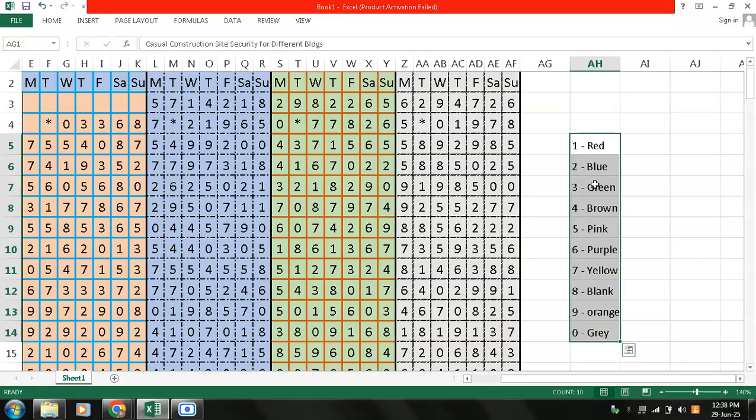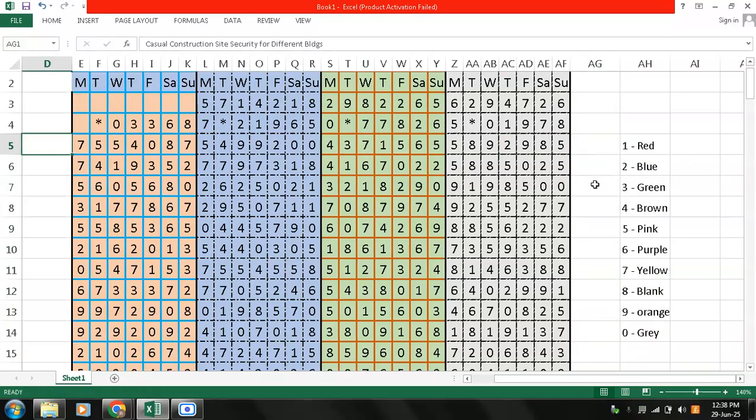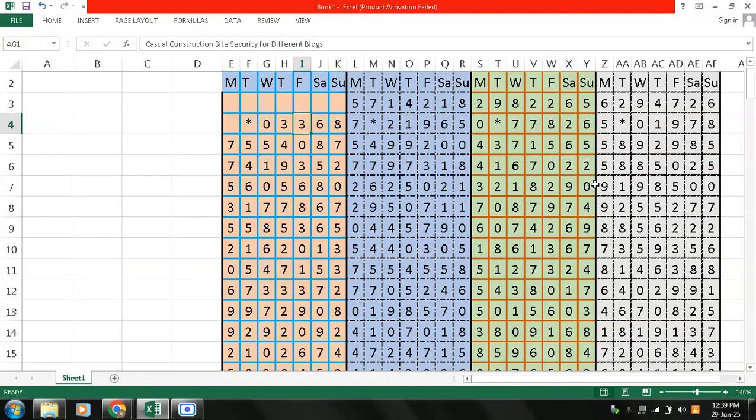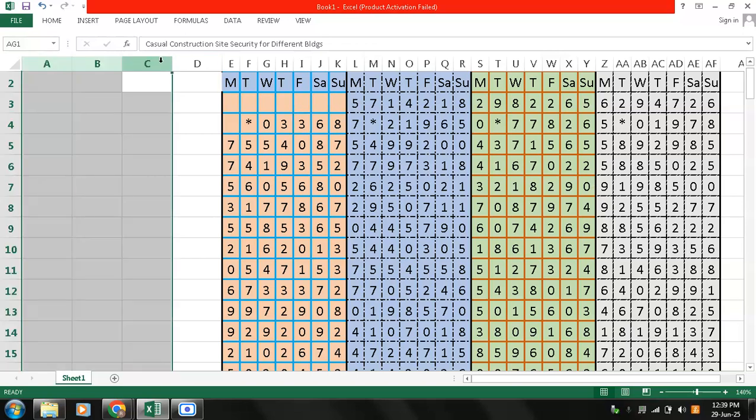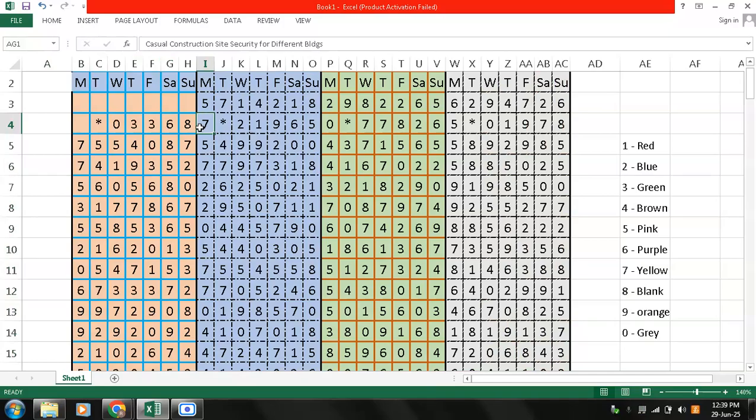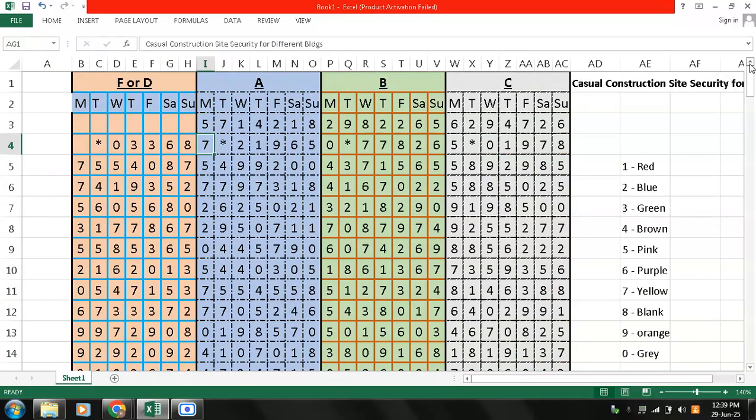Cut, paste. Okay, don't need these columns, so I'll delete them. I've deleted them. I just left one column at the start. This is building A. This is building B, and this is building C.